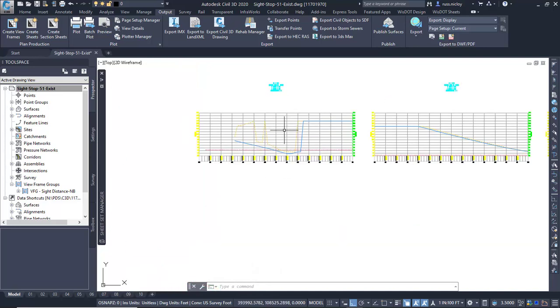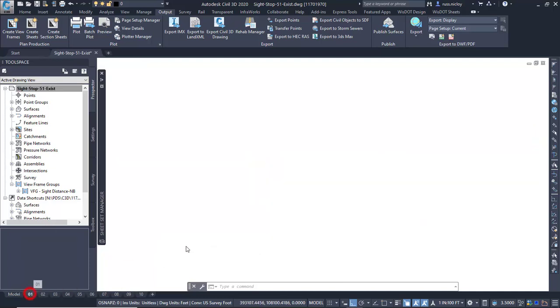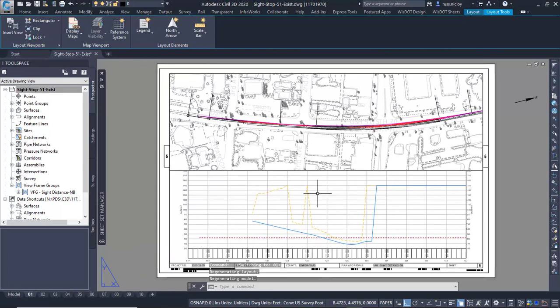I'm going to scroll in here and take a look at the first view, and there you can see the different profiles that we created for our site distances. If I go to the O1 tab, you can see it in context. Here's that profile view that we were just looking at. Here's the planned version of that, or portion of that. It's all lined up and nice and neat.